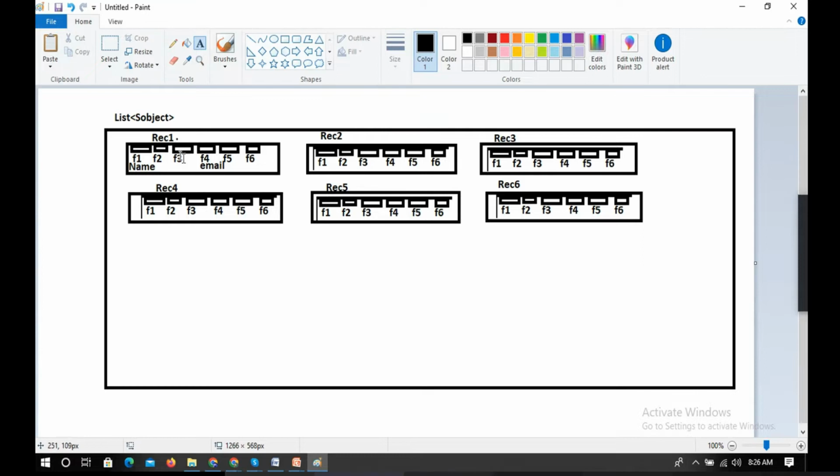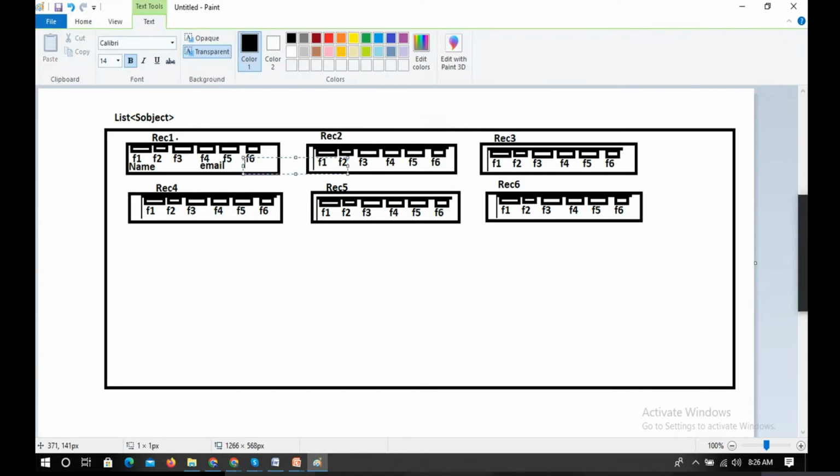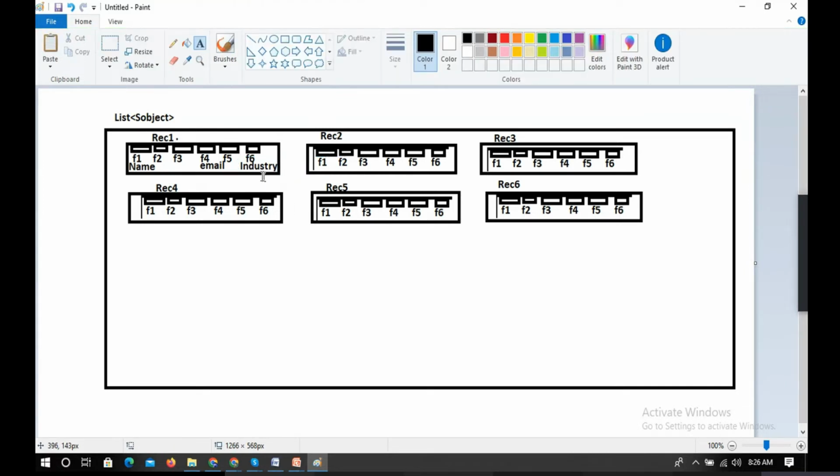rec1.email, correct. Let's suppose I have a field like industry. I'm just roughly writing, it can be any field name. Now tell me, how will you access industry? rec1.industry. But before that, what do you need to do? First you have to loop it, right?